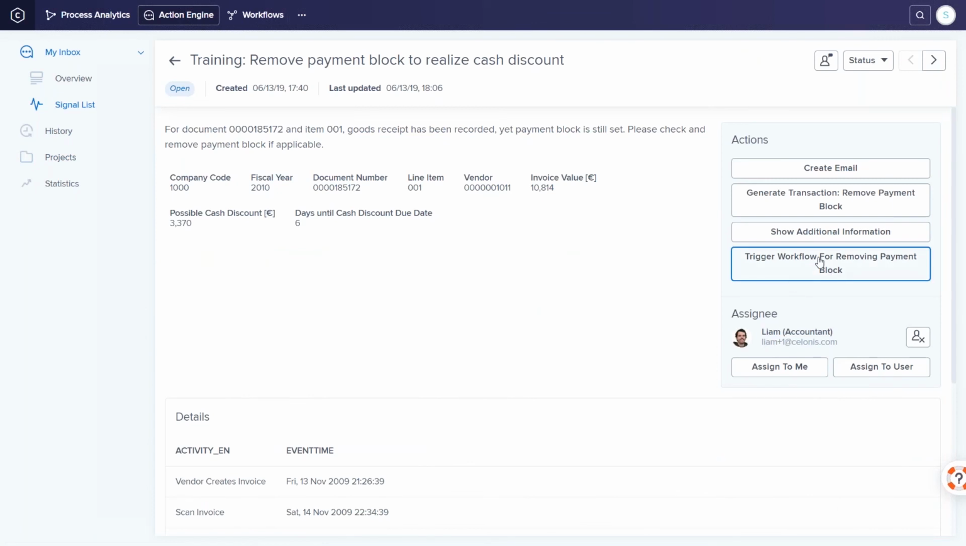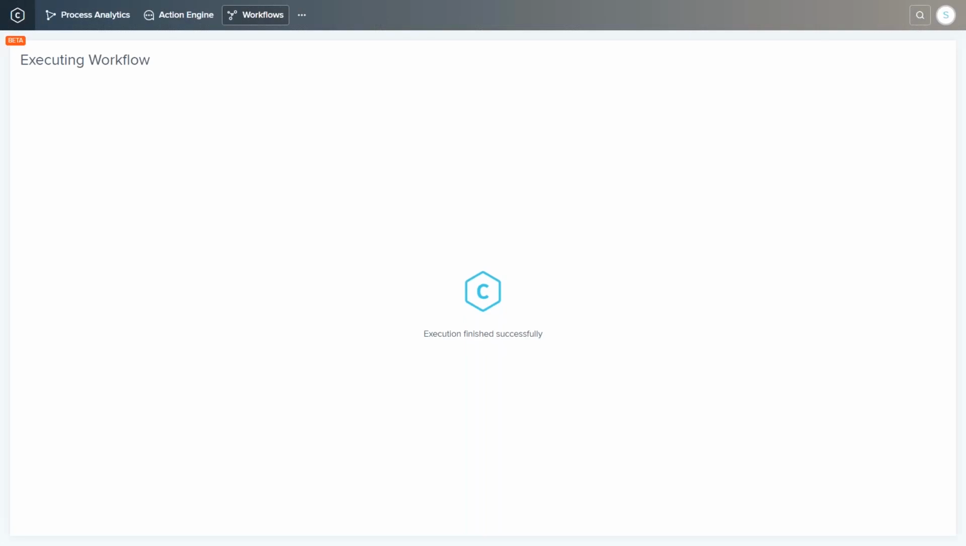I see that we now have trigger workflow for removing payment block. And if I click on it, the workflow is going to be started. It was only a one-step workflow, so it has now been executed successfully.